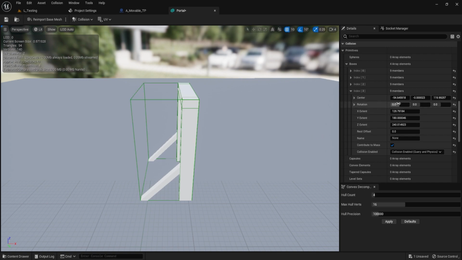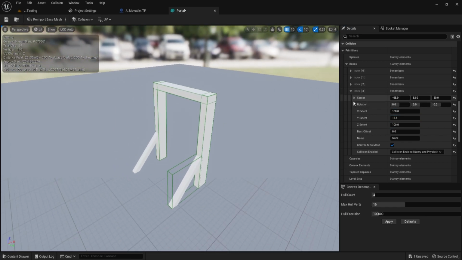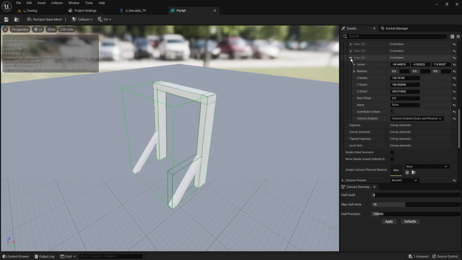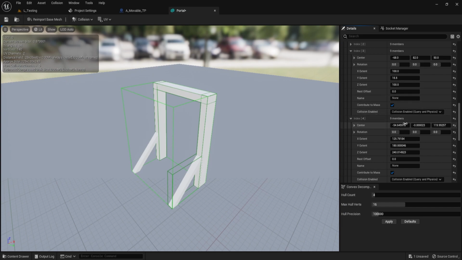So for the next 2, we're going to put -68, 82, and 50. And for the values, it is 100, 15.5, and 100. So we'll do the same now for the next one. Let's go and add that box. So we're going to put it at -68, at -82 for the other side, and at 50.